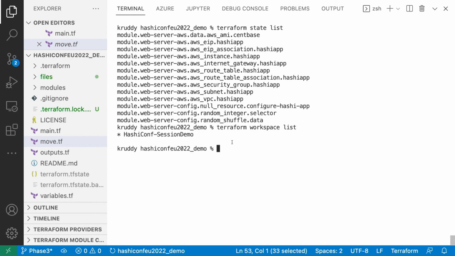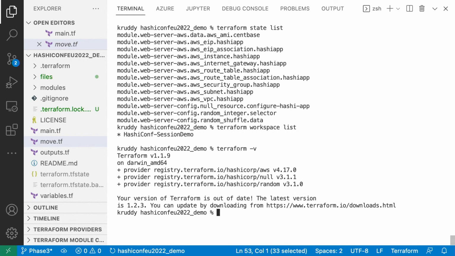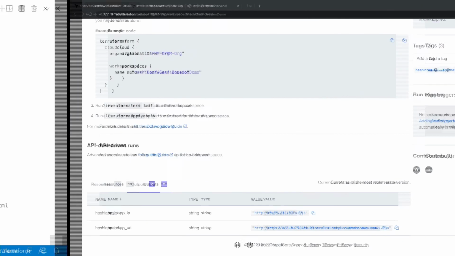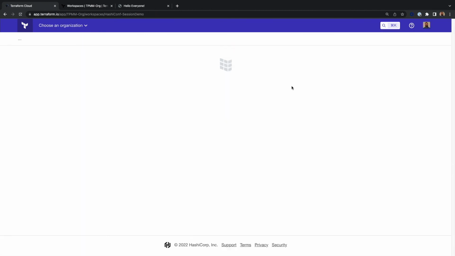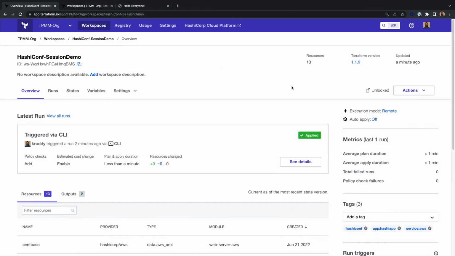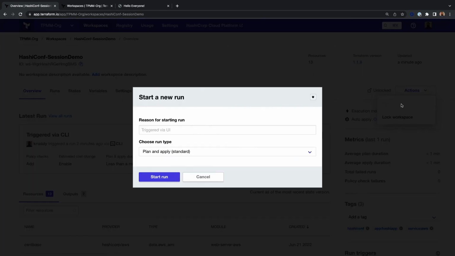All right, so what we're doing right now is that we are using Terraform 1.1 here on our local system, but we want to upgrade to version 1.2. So we want to take advantage of those pre and post conditions that were just released. However, what we want to do is test it out, see what it looks like. So now we can start a new run.